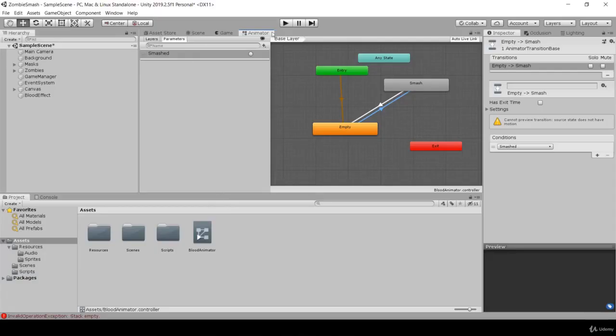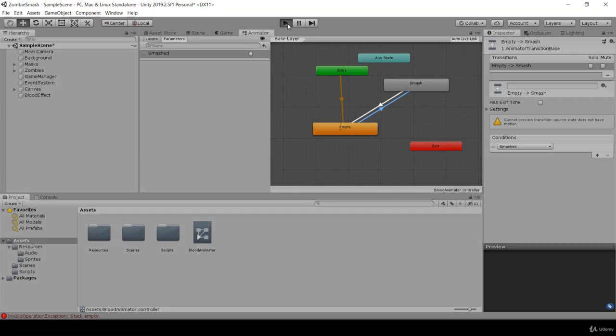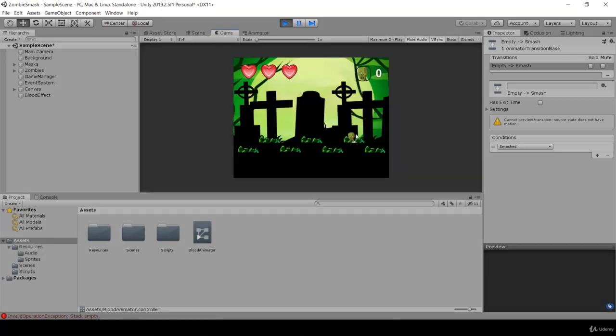Okay, so back in Unity, if I now hit play, let's see what happens. Okay, so the smash animation is playing. It's playing at the wrong position, but it's playing. It also feels a bit slow, but again, it's playing, so that's progress, right?